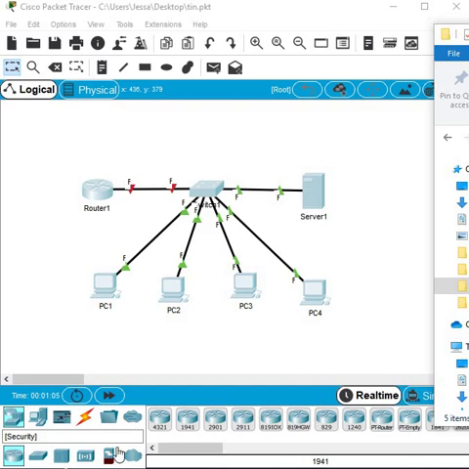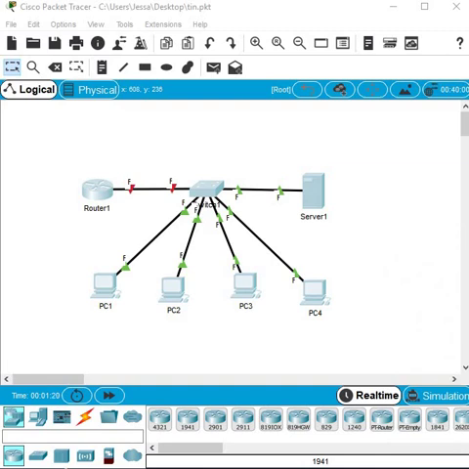Good day everyone, this video is for the laboratory exercise of Chapter 10, DHCP for the course of Data Communications and Networking 2. Okay, so for this laboratory exercise, we would be needing 4 PCs, a switch, a router, and a server.